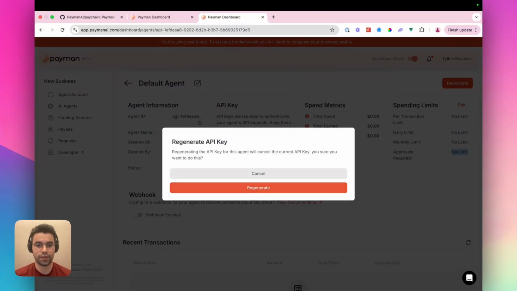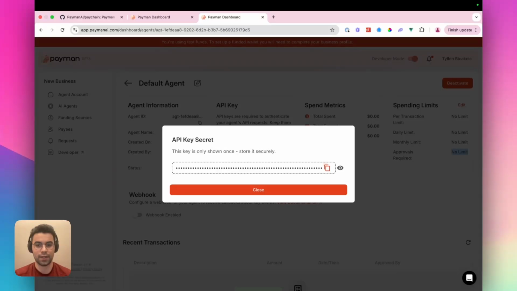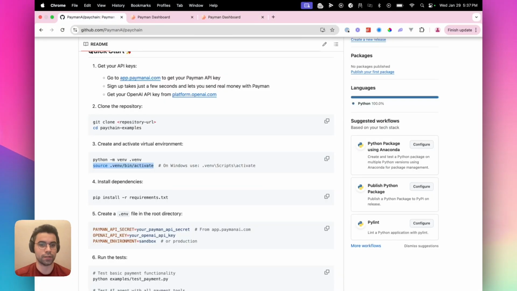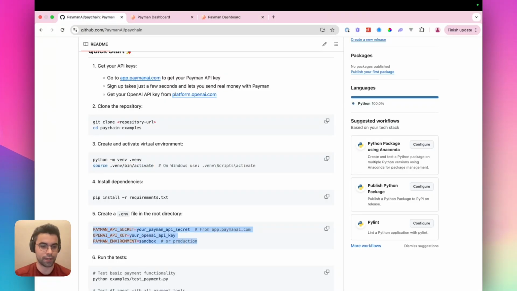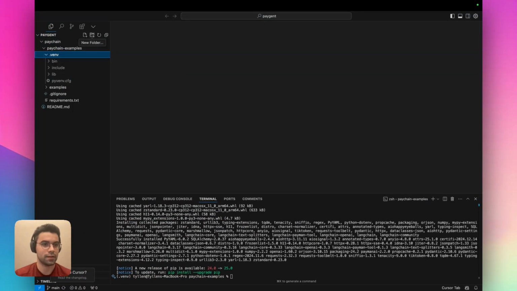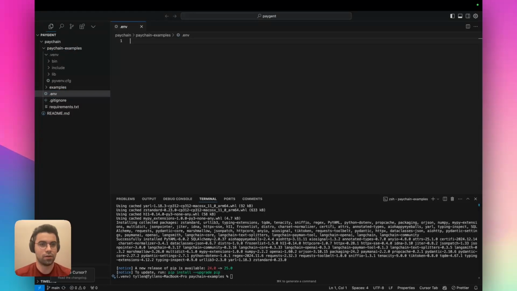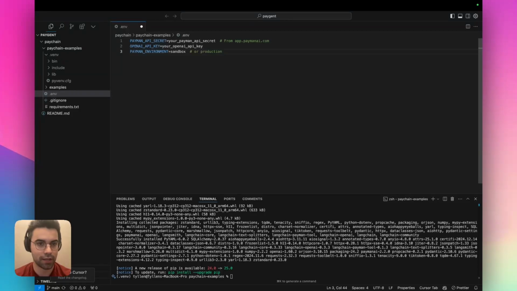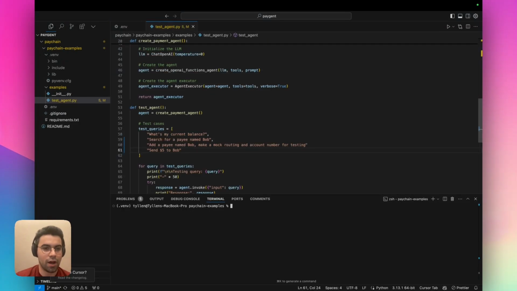So I'm going to regenerate the API key. I'm going to get this API key, and first I'm going to copy this. I'm going to create a .env file here, and I'm going to add all the variables we need here. So I'm just going to do this real quick while we pause that. Okay, awesome.